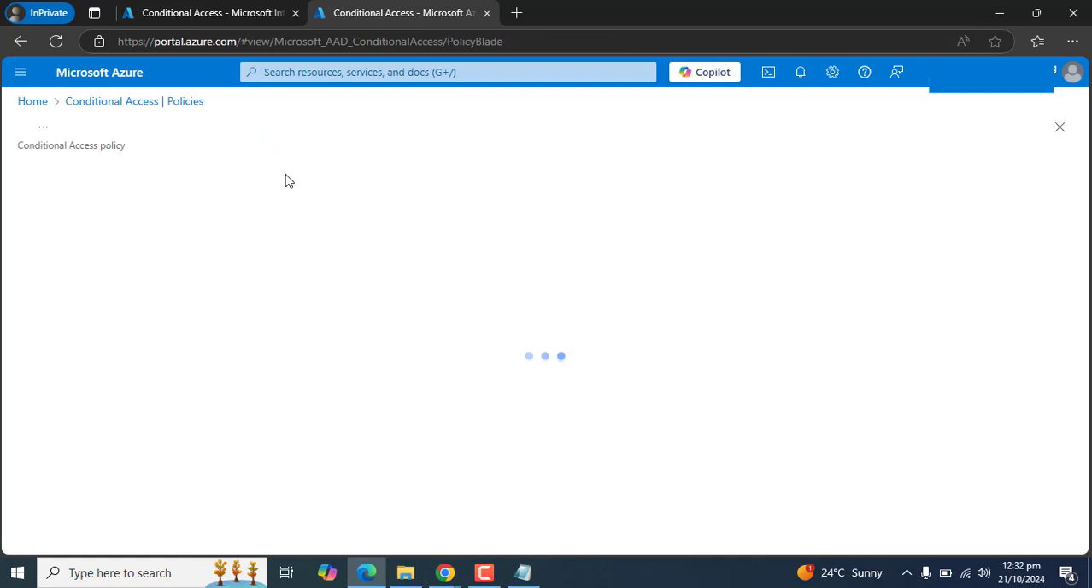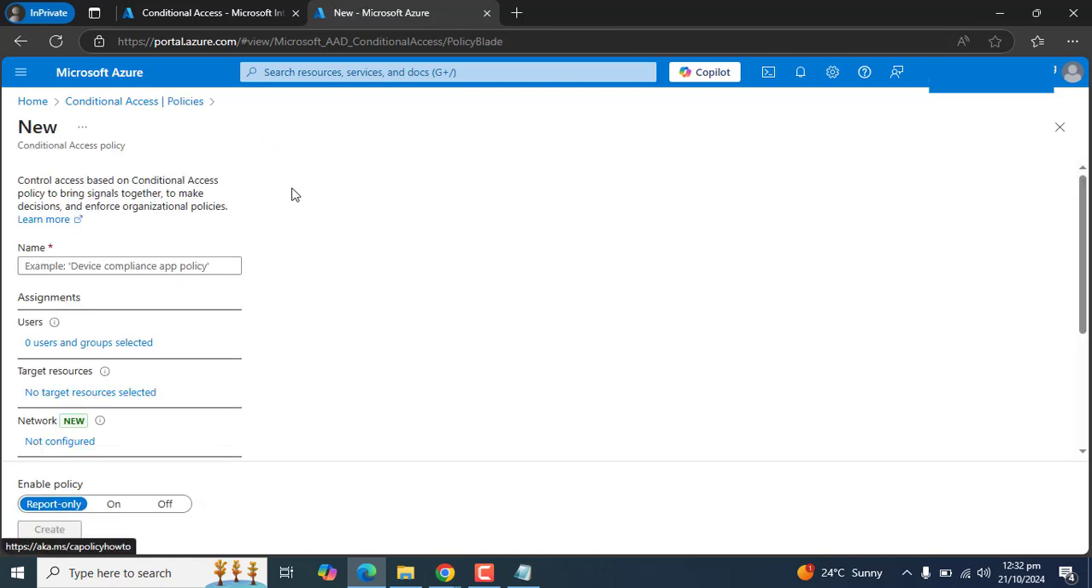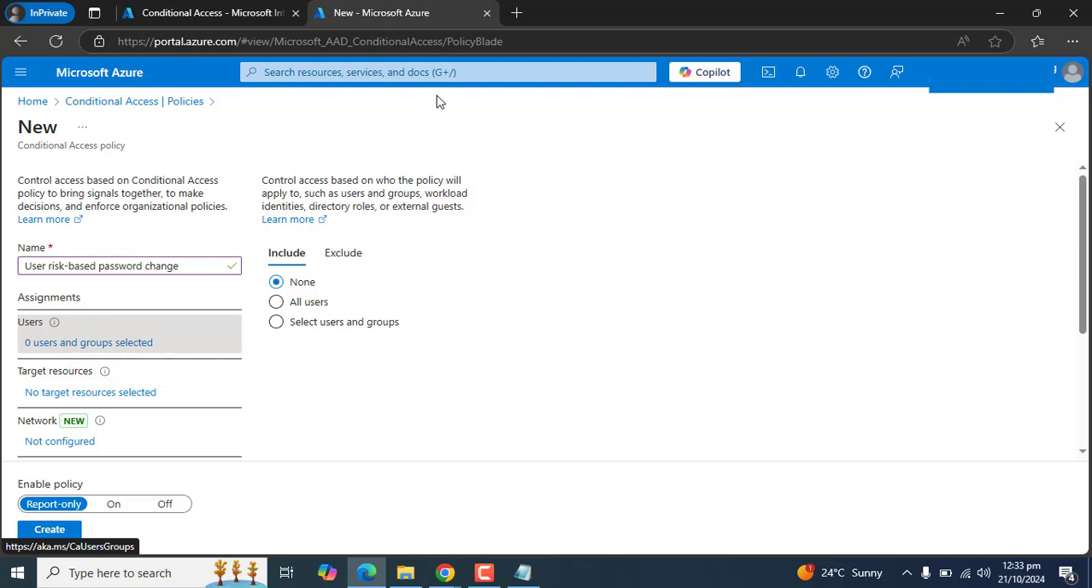So once you are in conditional access, let's go to policies, and here we want to create a new policy, right? We want to create a new policy for high risk users who will be required to change the password. So let's name the policy. I have named the policy user risk based password change. So we have to include a group here.